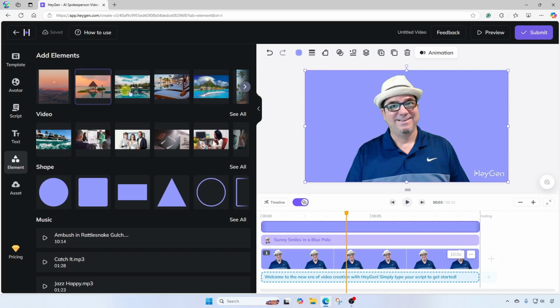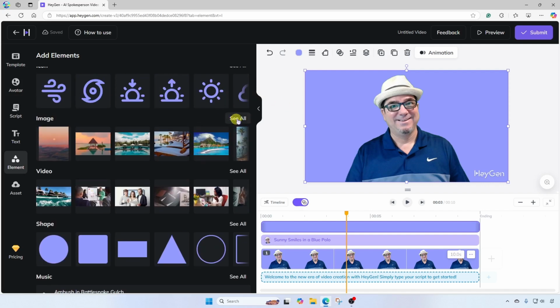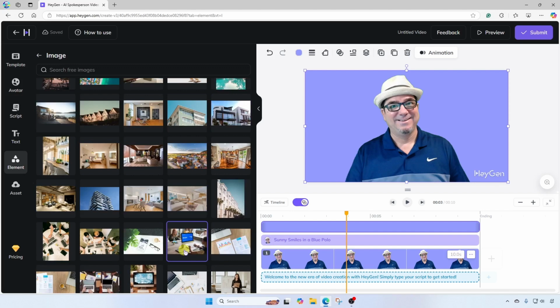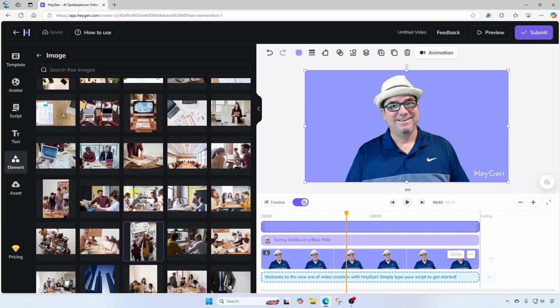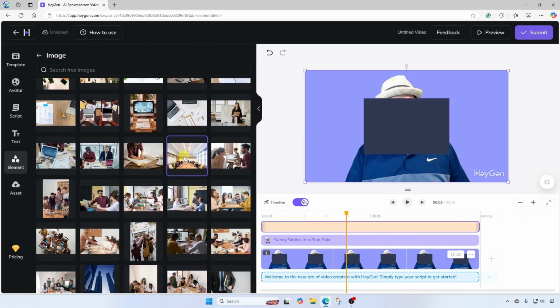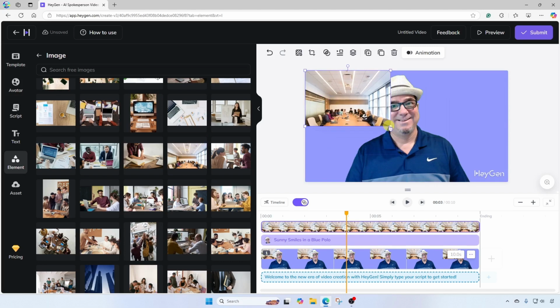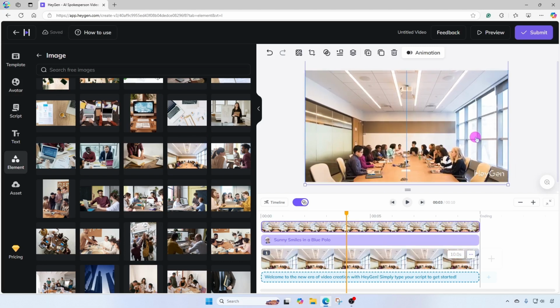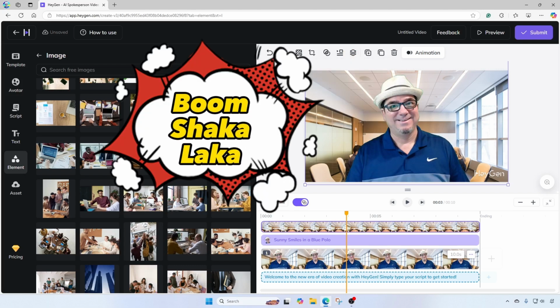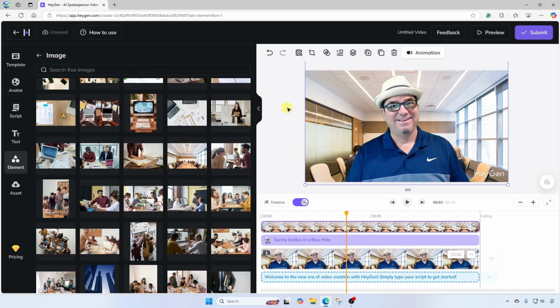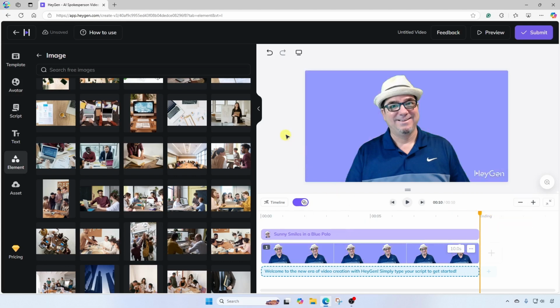And of course, you could also do this with images. You can take a look and see all that they have, and you could essentially put yourself pretty much anywhere you want to. For example, if I want to put myself in this conference room, I can click on this one, resize it, position it the way I want, and again, go to layering, send it backward, and boom shakalaka. Now I'm in a conference room. All right, but I'm going to go with that basic one color, solid color background. So I'll delete the conference room.